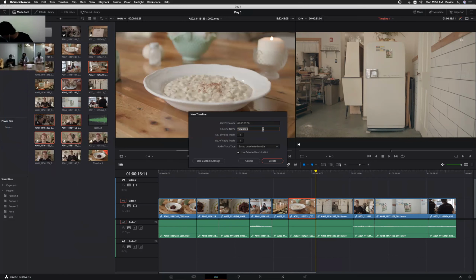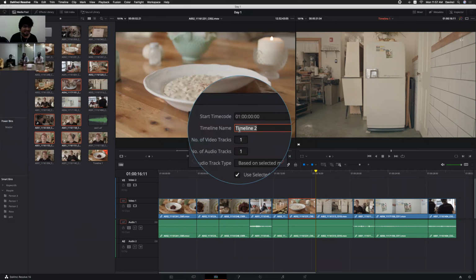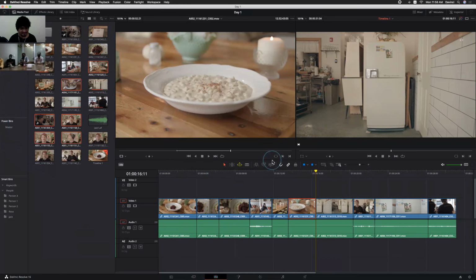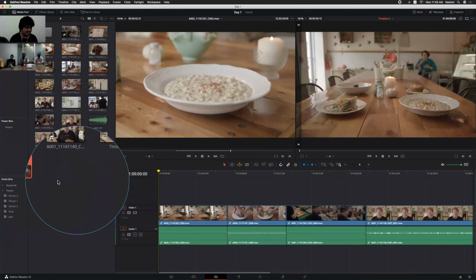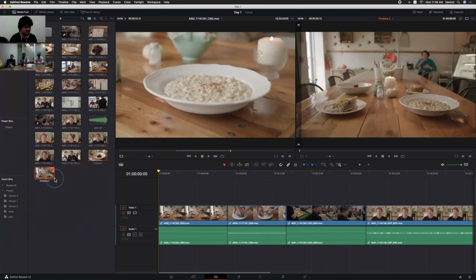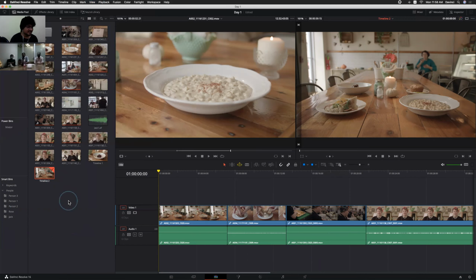So I'm keeping the same name like timeline 2, so we can see the difference between timeline 1 and timeline 2. Okay, so just click create. Now it's a timeline 2. So timeline 1 and timeline 2, we do have one option to create a separate bin for timelines also. It will automatically create a bin for timelines. So this is the timeline 1 and this is the timeline 2, right?